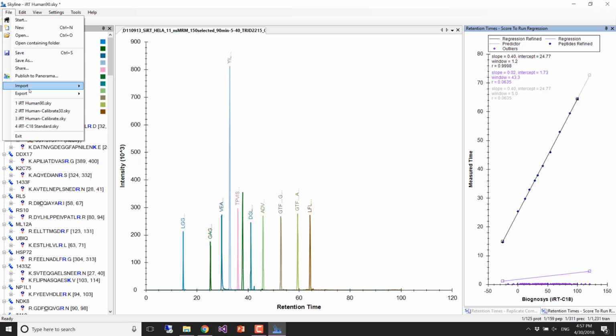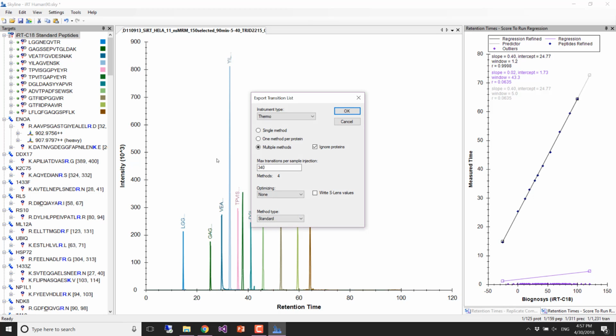And file, export transition list. And you can see that it's saying 4 methods if you say 340, because we put the heavies in. But if I say scheduled, then now it says, oh, 340, I can do one method in that. And if I say 275, it still says one method. But if I said 250, then it takes 2 methods, right? So that reaffirms what we just found with the scheduling view.